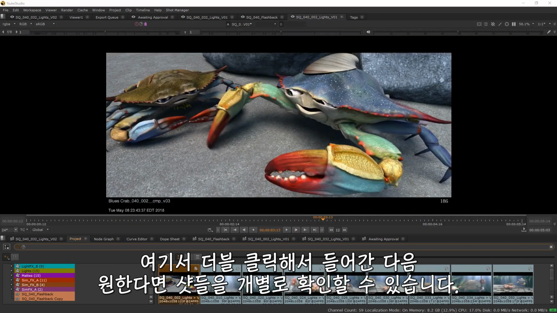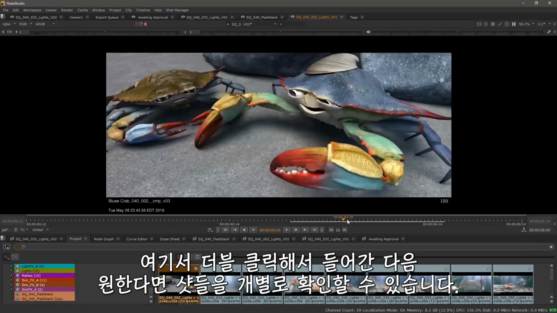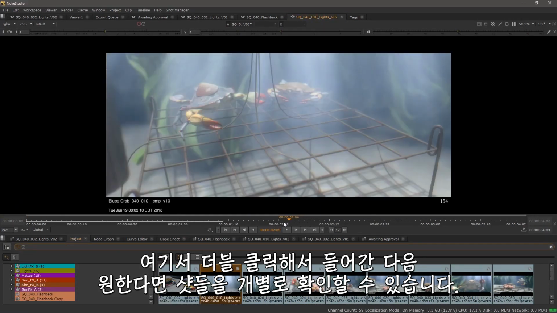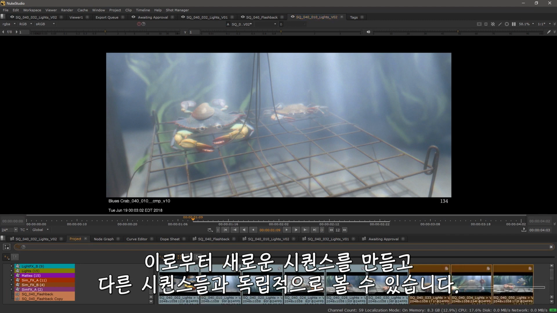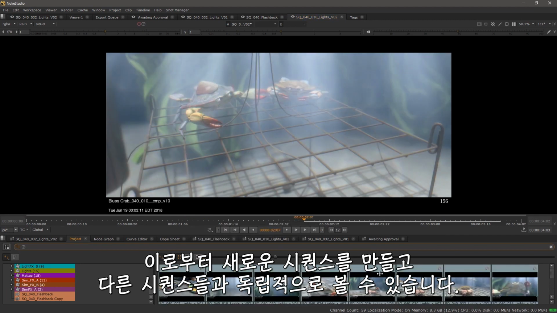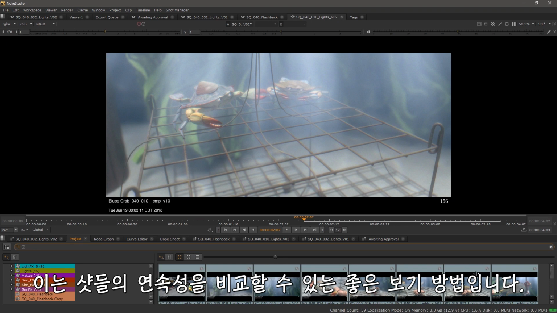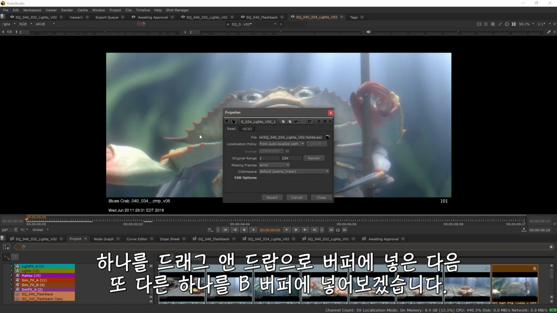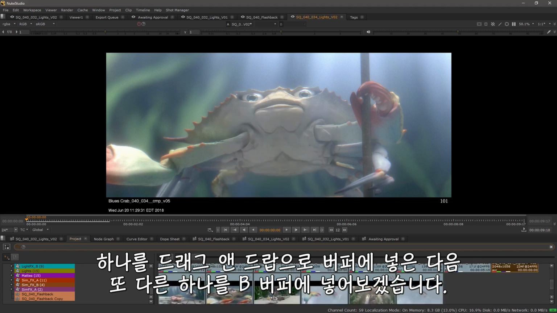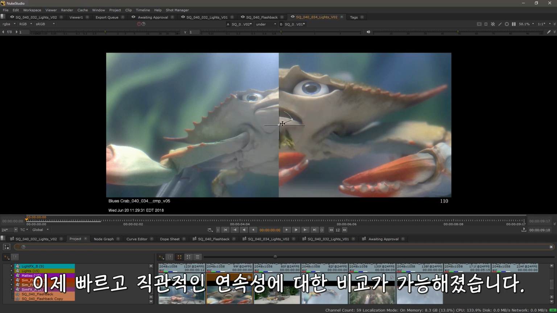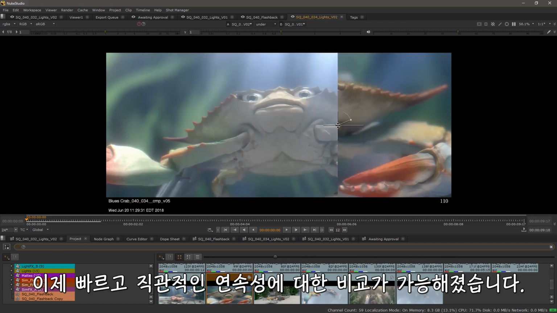Now from here we could double click and view these shots individually if we want to view them this way. What we could also do is create a new sequence from them, and then we have them isolated onto a sequence. This is a nice way to view them because we can be comparing shots for continuity. I can drag and drop one into the buffer, and then let's grab another one over here and place it into our B buffer. And now I can do a direct comparison for continuity.